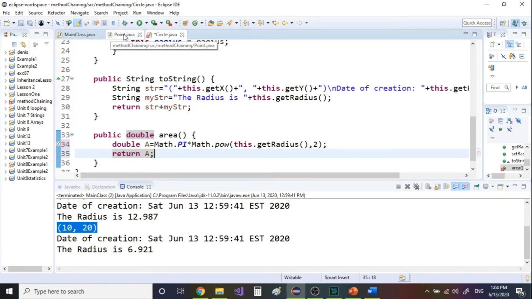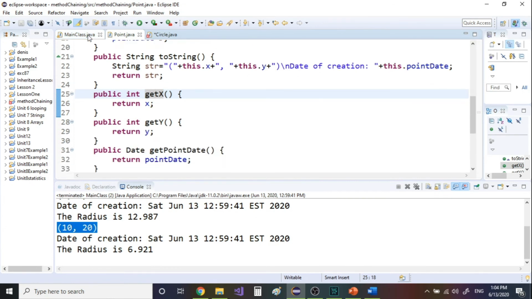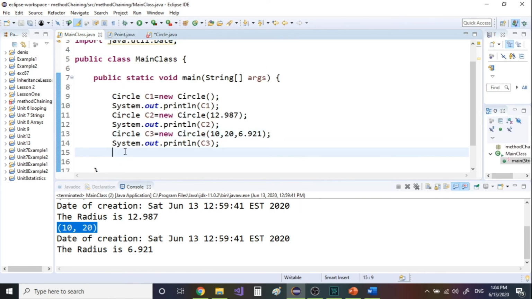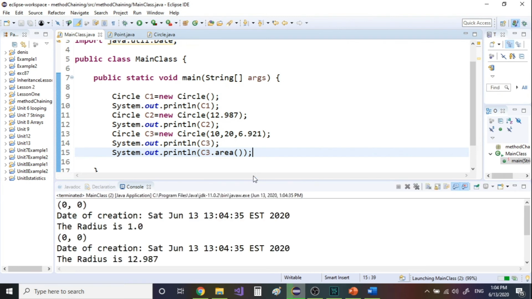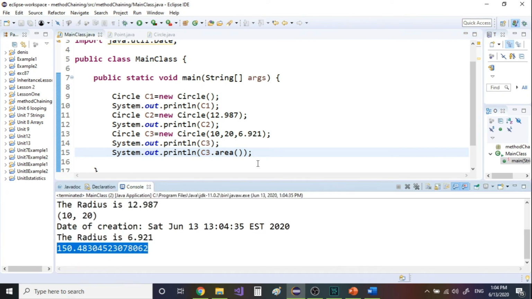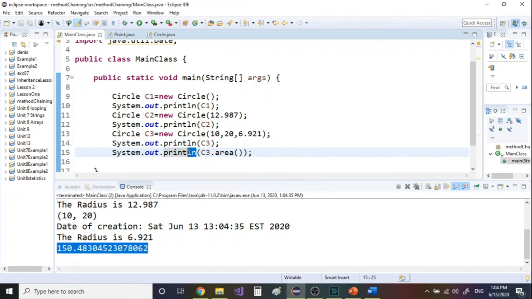Okay, now if I go back here, I can come here and just say System.out.println, and I'll just come here and say c3.area, and put a semicolon. Let's give this a try. And here it is. It's way too big. Well, since we're here, let me show you something. I will put printf, and I will put double quotation, and I'll put 0.2f.